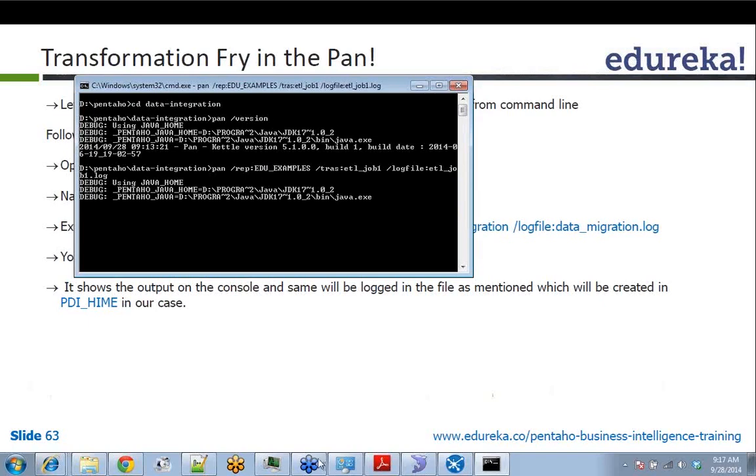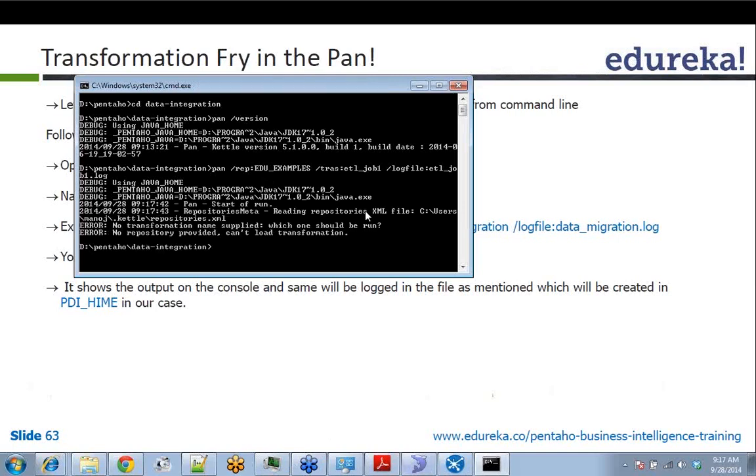Now my ETL Spoon GUI is also running. Okay, so it is giving some error. Repositories meta reading repositories XML file, C users kettle repositories.xml. No transformation name supplied. Oh, trans we have supplied. Which one should be run? No repository provided. Can't load transformation. Why is it saying so? Pan is there.